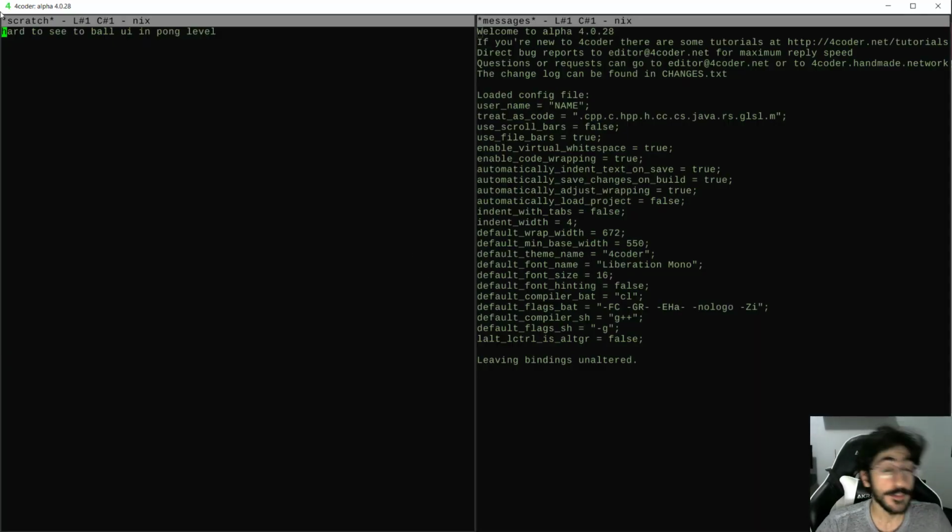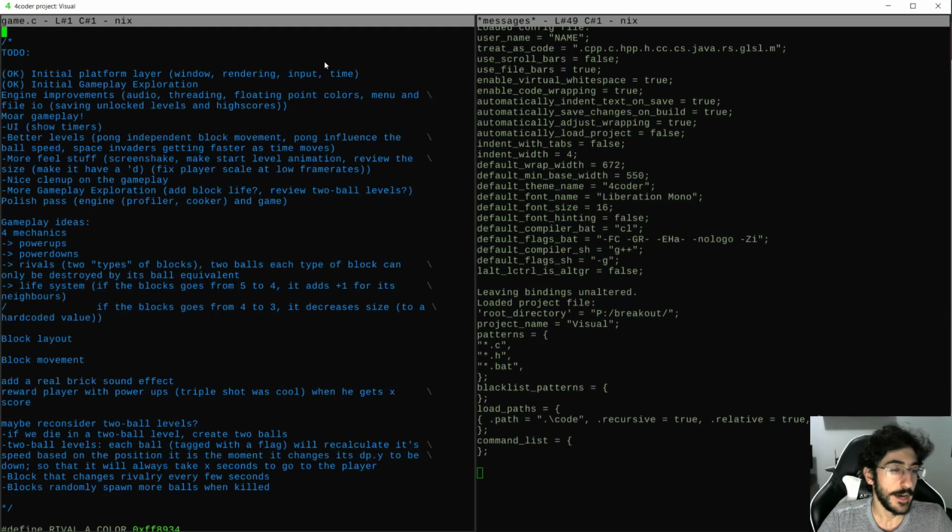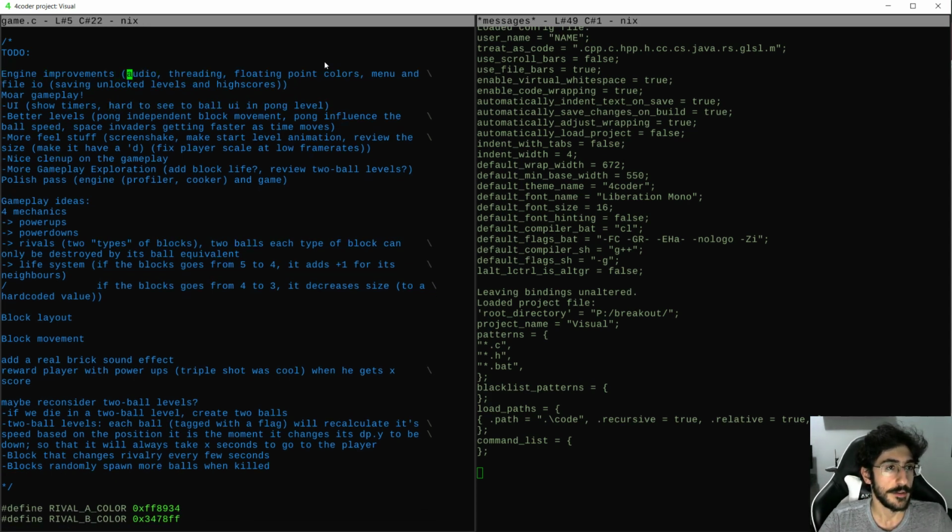Okay, I have this note here that I played around a bit and I found that it's hard to see the ball in the Pong level. Not that we're worried about that too much right now, but I'm going to just write it down so we don't forget it later. So, UI. Okay, now I think I'm going to delete these since we already did this.